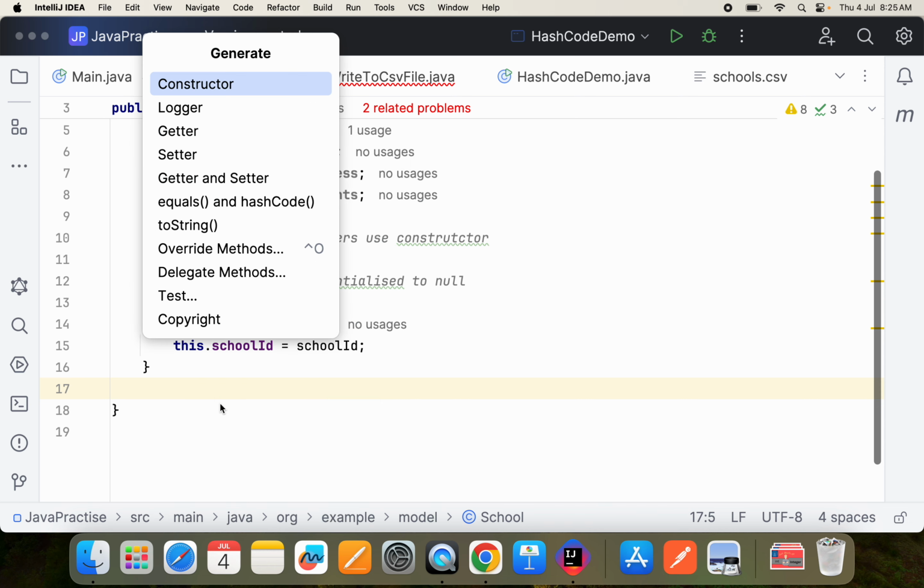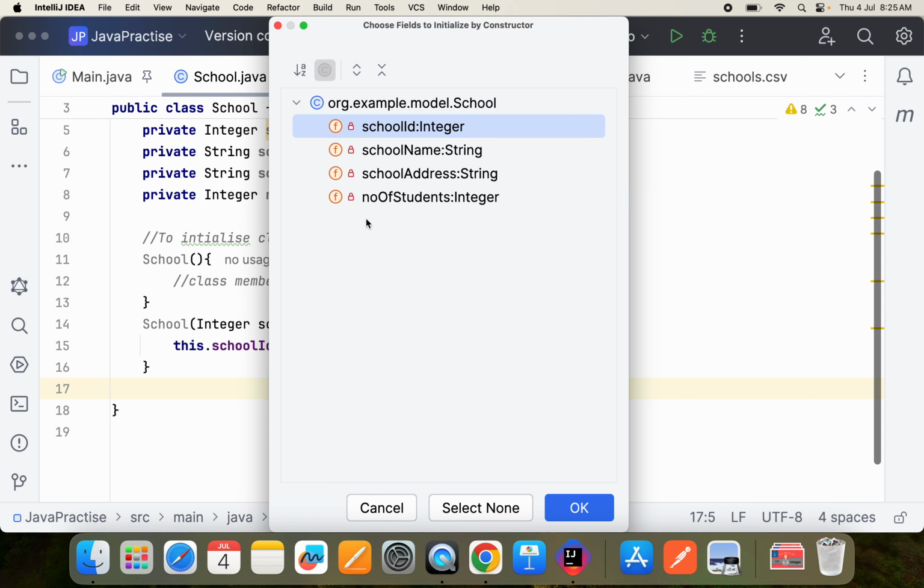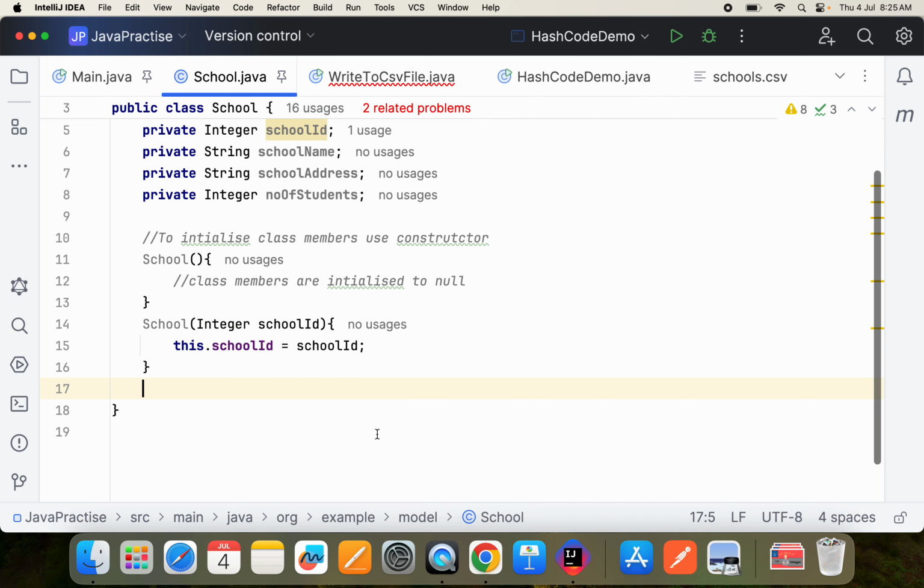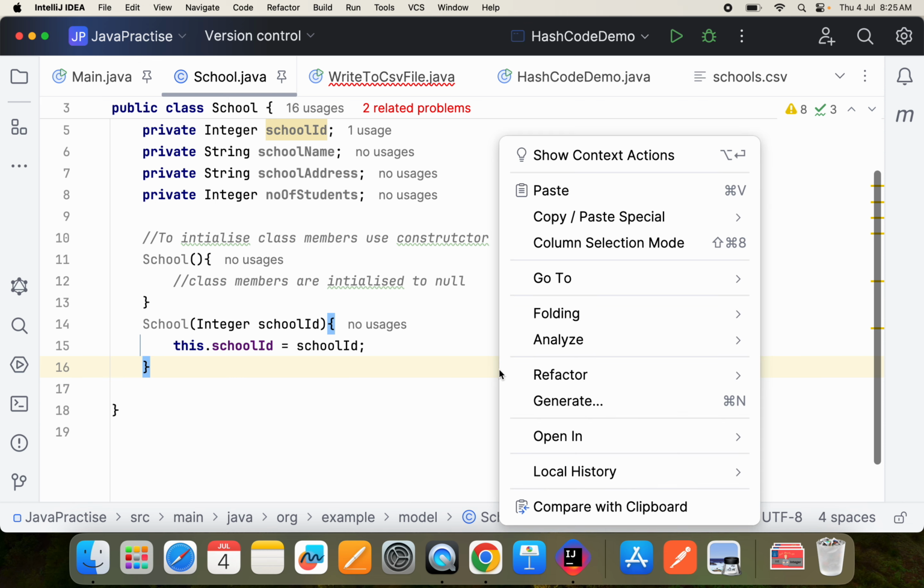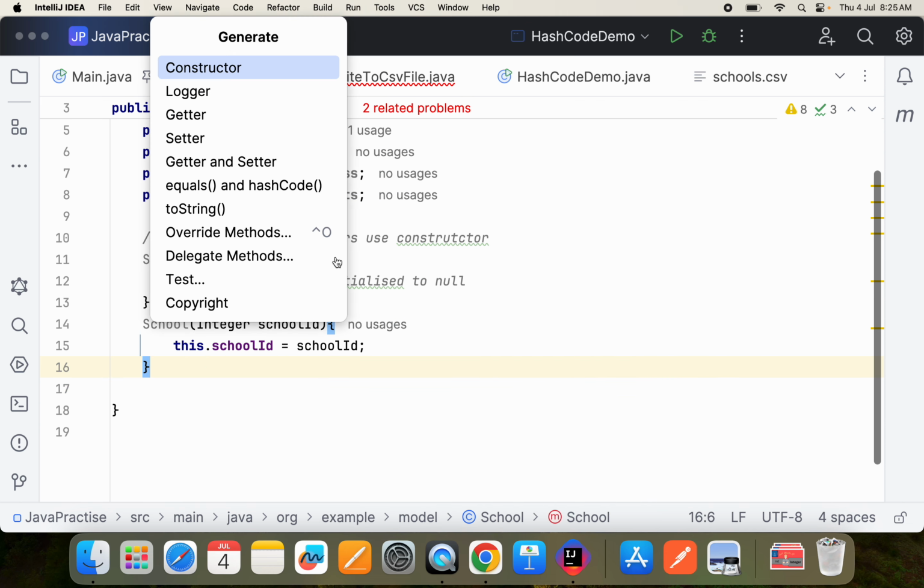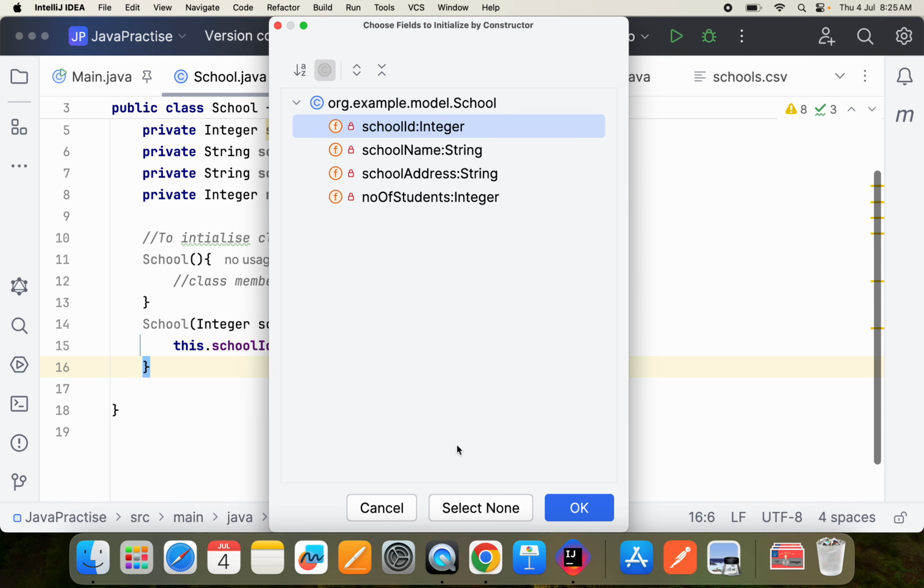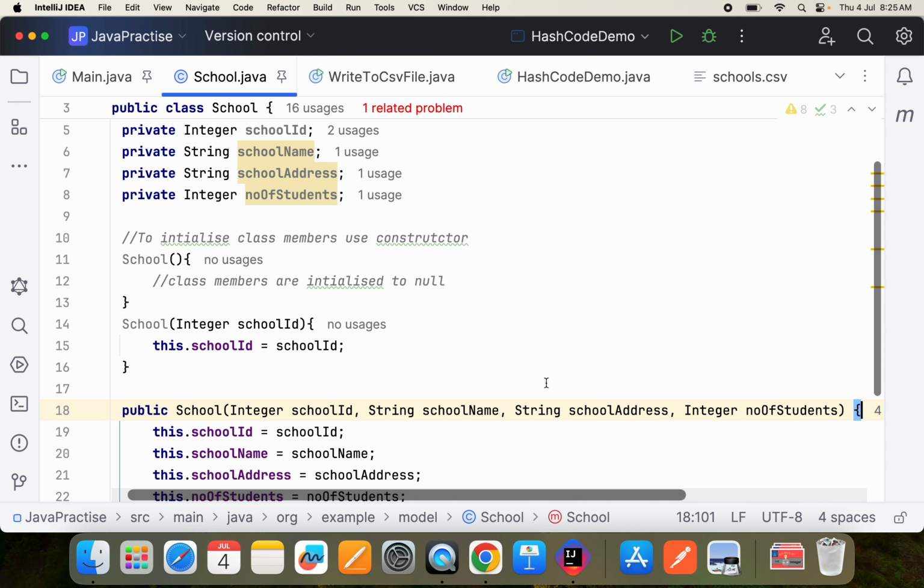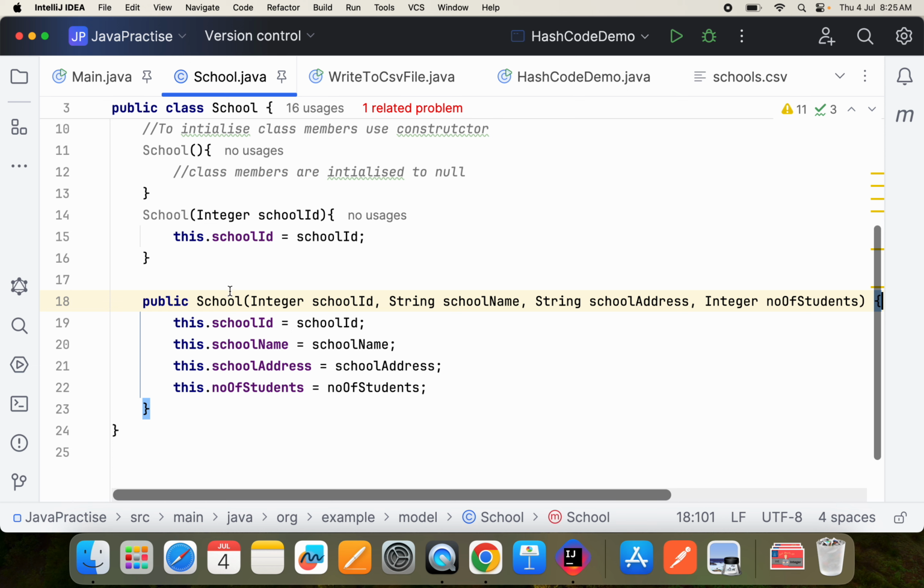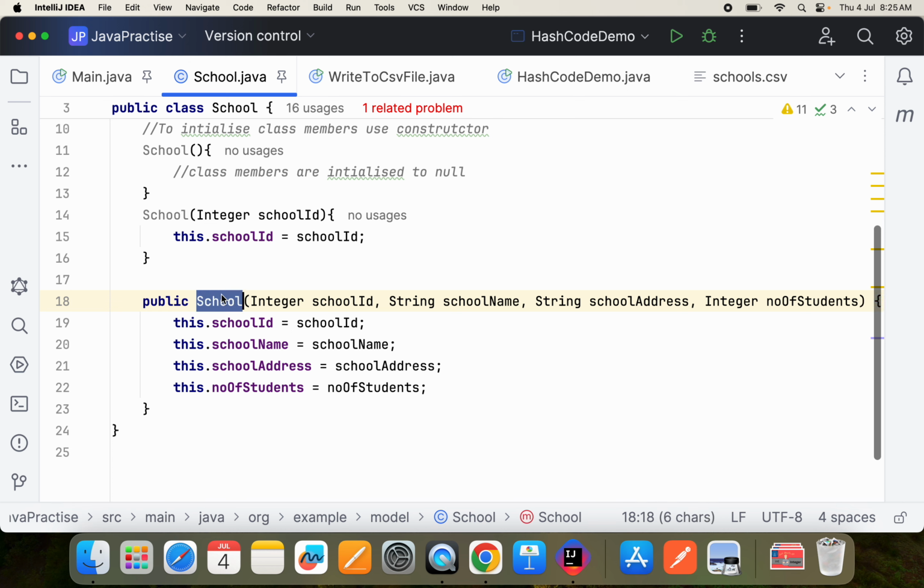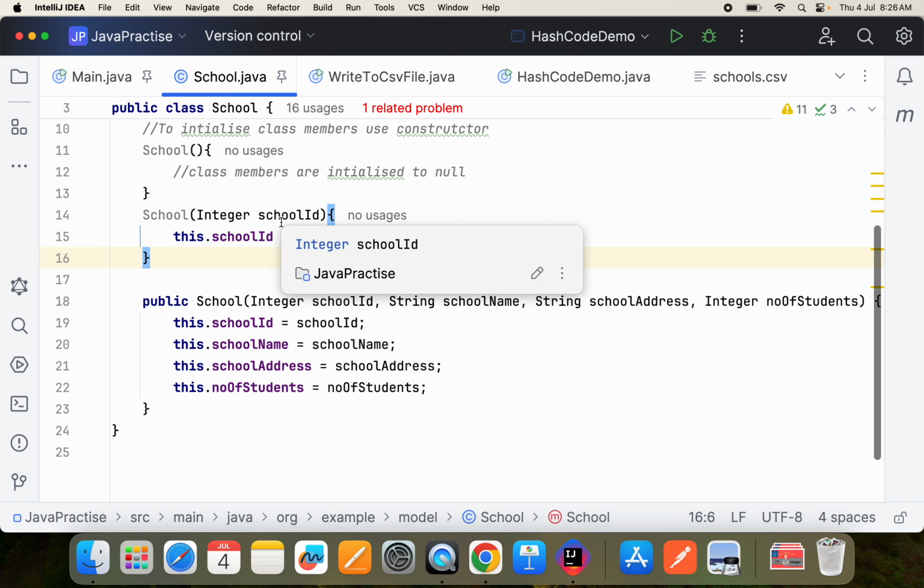I am going to show you how I can generate with the help of the IDE. Here, you can select none. Right click, generate constructor, and you can select all of them and click on OK. Now you could see the all parameterized constructor being created automatically. This is good.